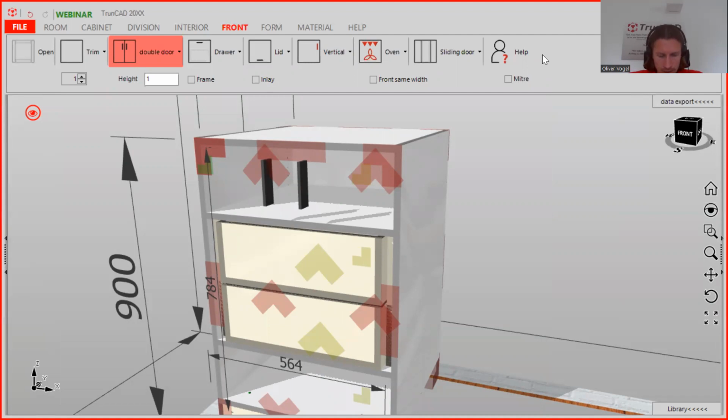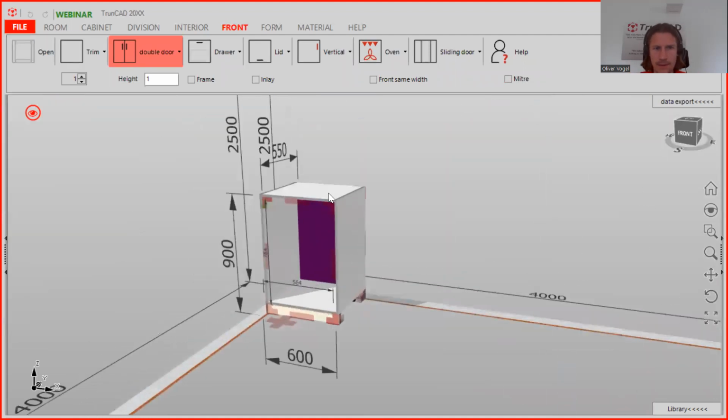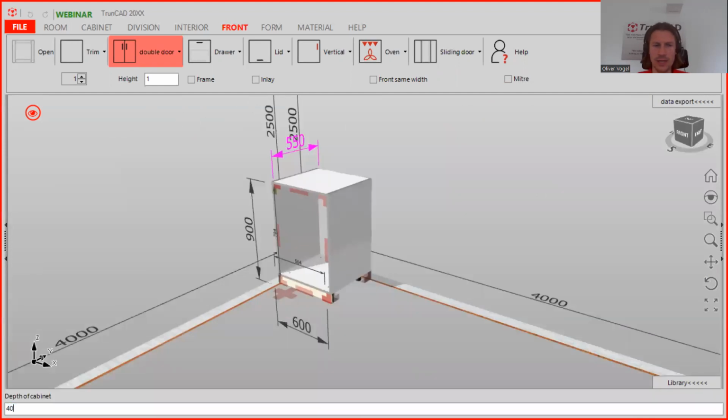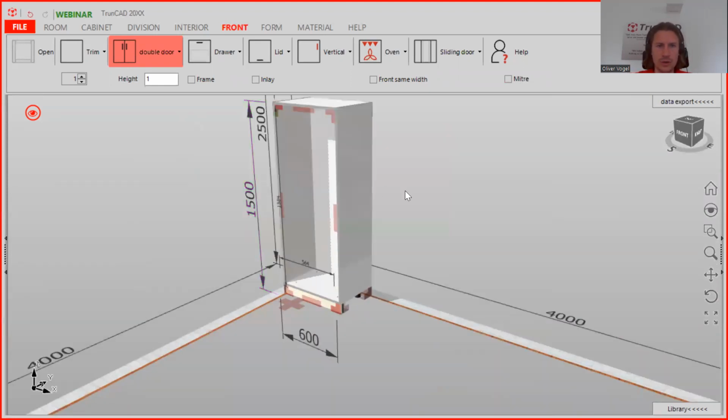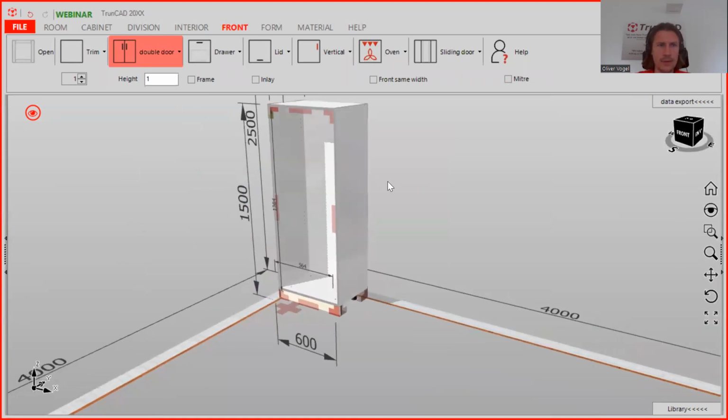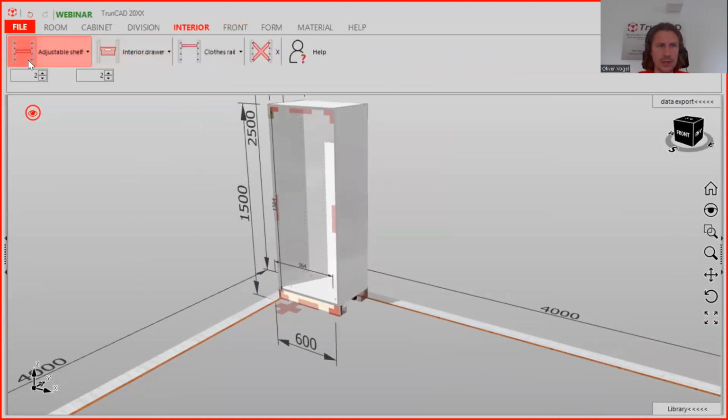And now we have also a really specific one. You can have angled shelves, like for a shoe board. And therefore we start a new project. So we change here the depth of it and the height. And now we just add here two shelves.